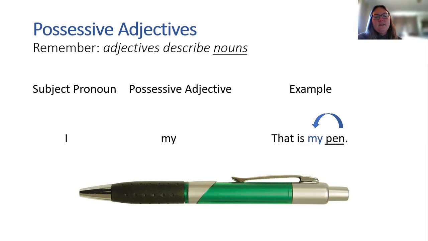Possessive adjectives are in this chart. And so you'll need to learn these if you don't know them already. For example, the subject pronoun is I. The pronoun I can turn into an adjective by using the word my.